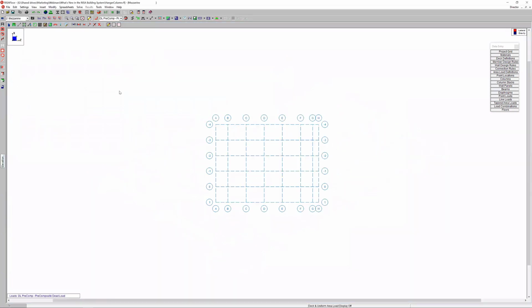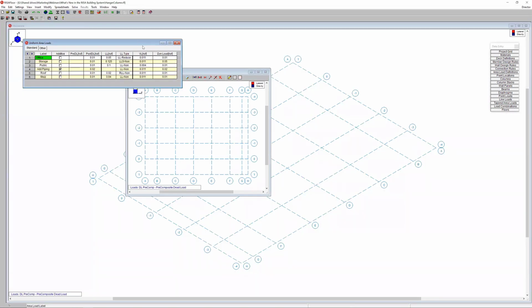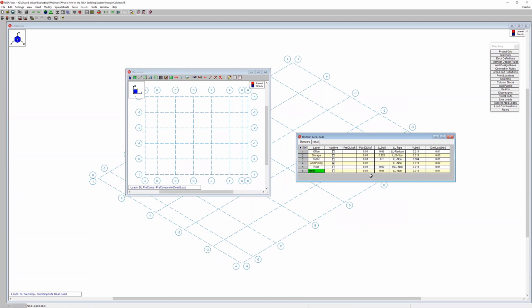And so now I've got this level. Now, obviously nothing on this level quite yet, but we can go ahead and start to model. Now, before I do that, as I mentioned, I'm going to go ahead into the area load definition, and I have a mezzanine area load in this particular case already defined.